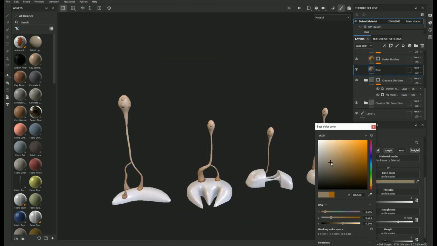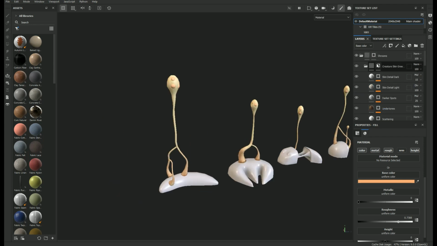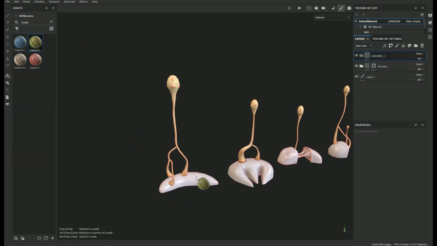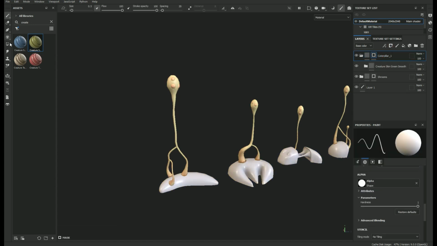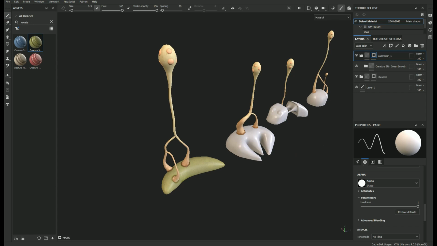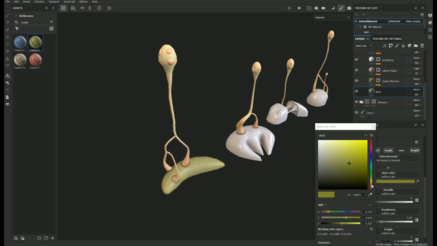Next I start texturing bugs and caterpillars. I start with the same creature skin green smooth smart material, alter it, mask some of its copies and use the follow along paths tool to paint my model the way I like it. Using a paint layer as a mask for your fill layer allows you to retain control of its color, roughness, pen pressure and many other parameters.